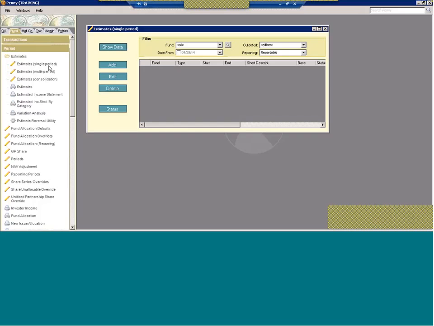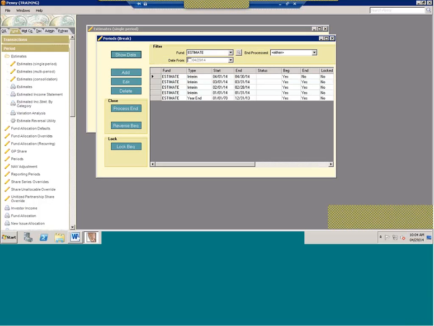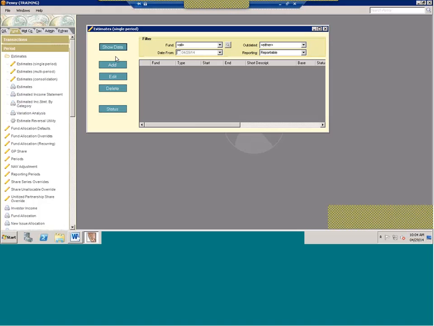Now, anytime you do an estimate, you always need a starting point. You need a base from which to work off of. So anytime you do an estimate, you're going to need your beginning capital processed. So for this fund I'm working on, for an example, I have a fund called Estimate, and you can see my April 1st capital has been processed. Penny always needs real numbers to base the estimate off of. So once you have the beginning period processed, you can run an estimate.